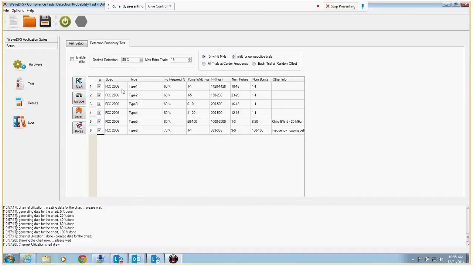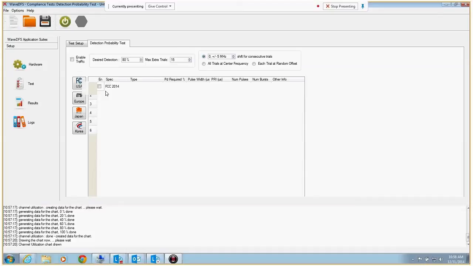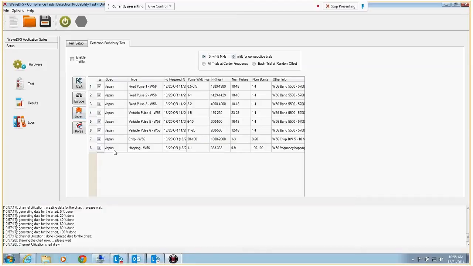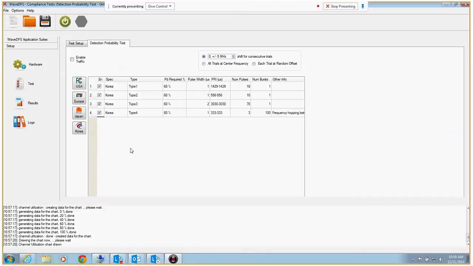There are a few things to look at here. We are defaulting to FCC test for 2006, which will have these 6 radar types. These are all defined in the FCC specification. If you want to test for 2014 version of the FCC test, you can click on the button for FCC and choose, and it'll fill in the defaults for now what the new specifications are, which includes the new Type 1 weather radar. Same thing with ETSI for the various years and versions of ETSI specs. You can choose the one that applies to you. Under Japan and under Korea, everything is filled out automatically straight out of the spec.